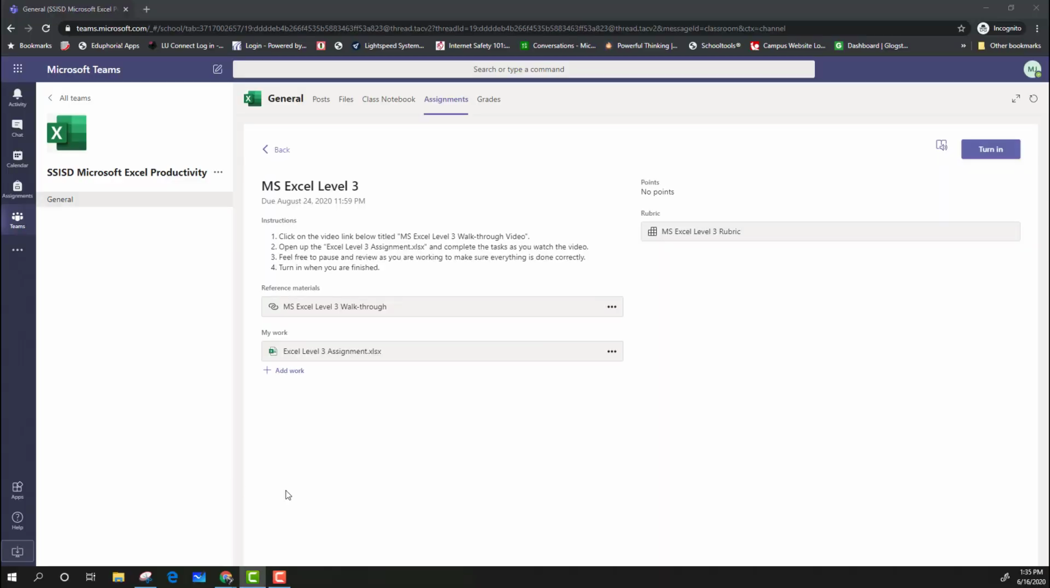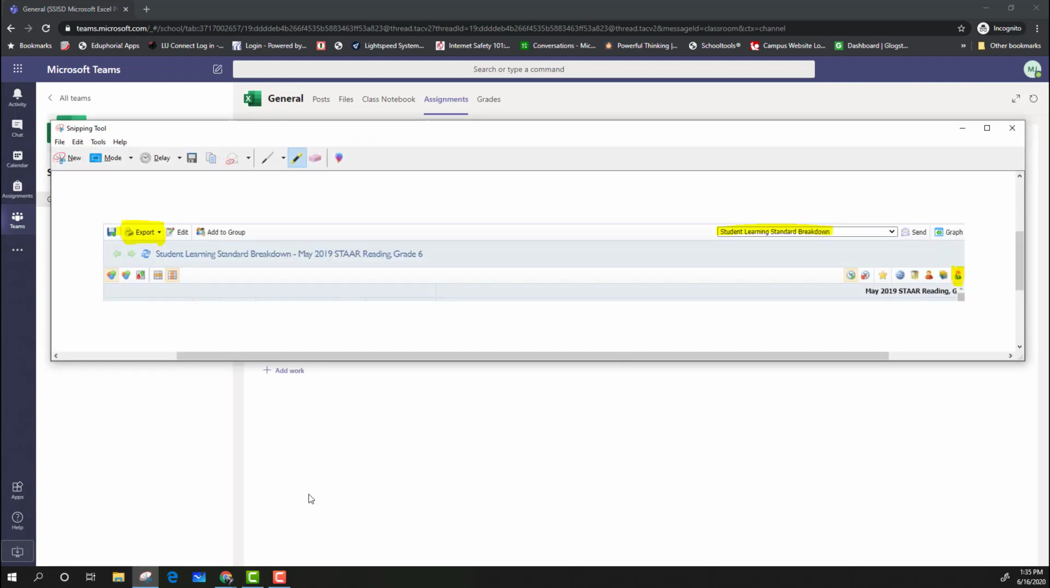Welcome to Level 3 of Microsoft Excel. In this course, we're going to be looking at manipulating some data that I pulled from Aware. The data we'll be looking at is actually a student learning standard breakdown from the 2019 STAR. So this is for grade 6 reading. The data you'll be seeing and working with today is fictitious.